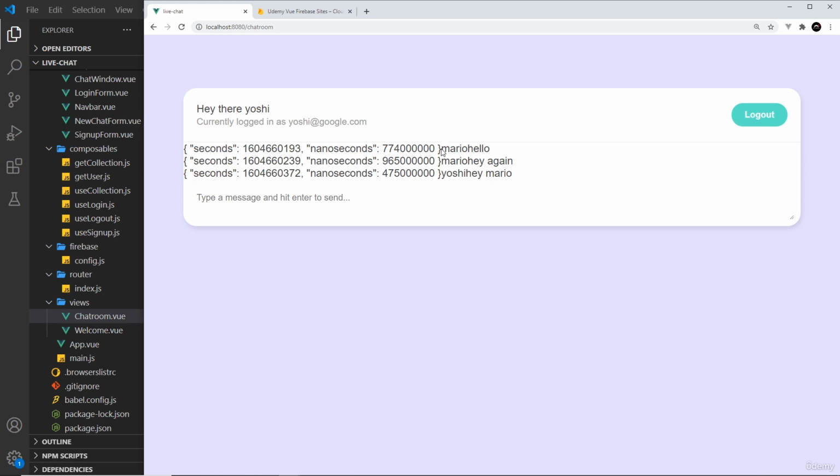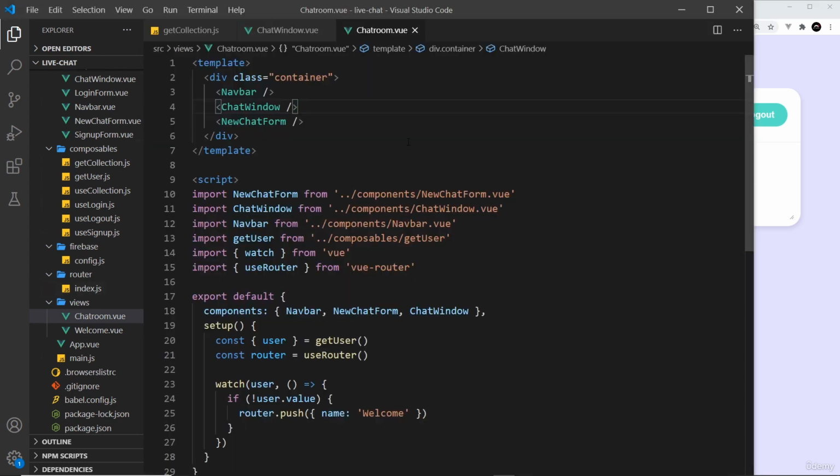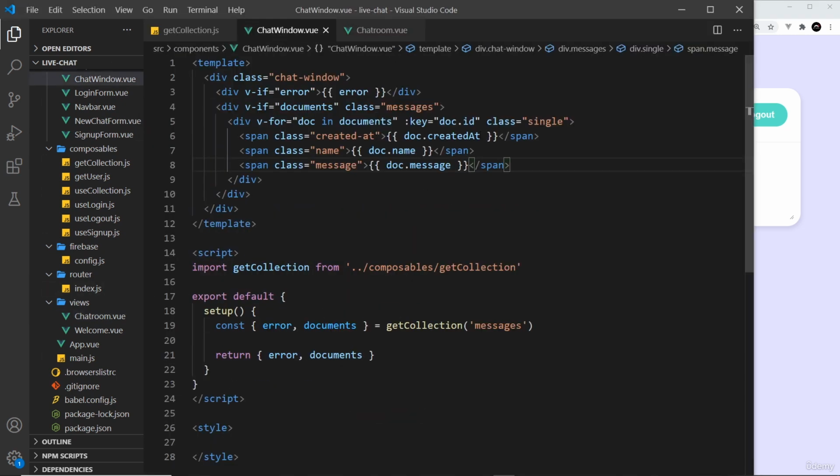Okay, so let's save this and preview. And if we refresh, then we get all of this stuff, but two things: it looks horrible, and secondly, this thing right here, we're just outputting the timestamp. Now we don't want to do that. We want to output some kind of date.